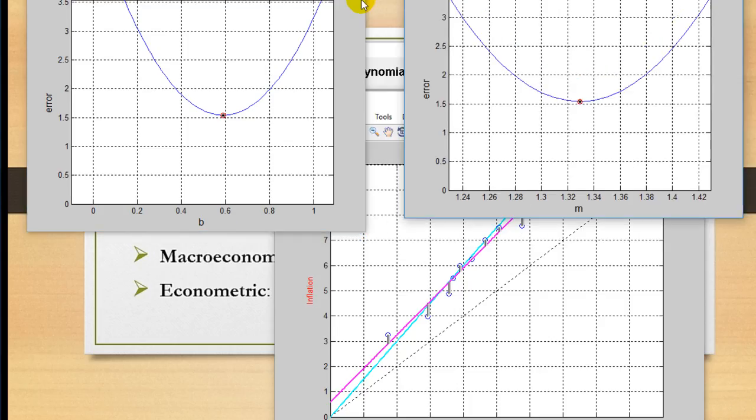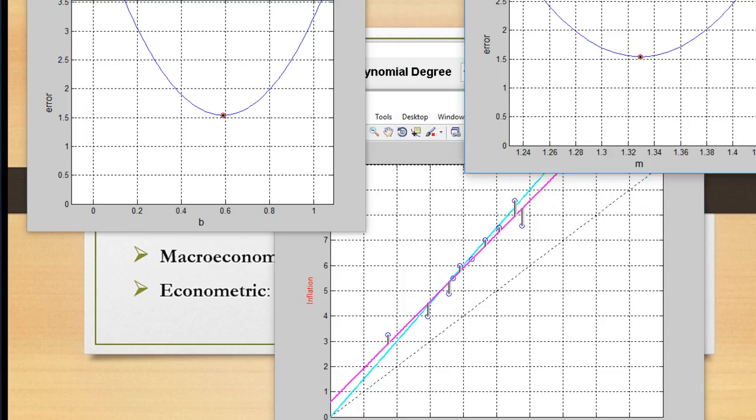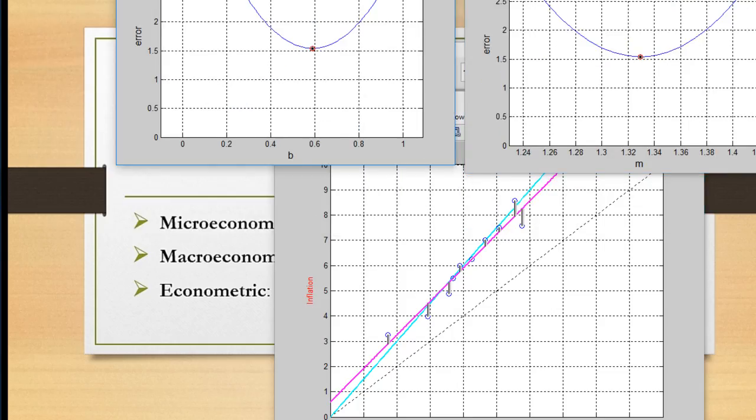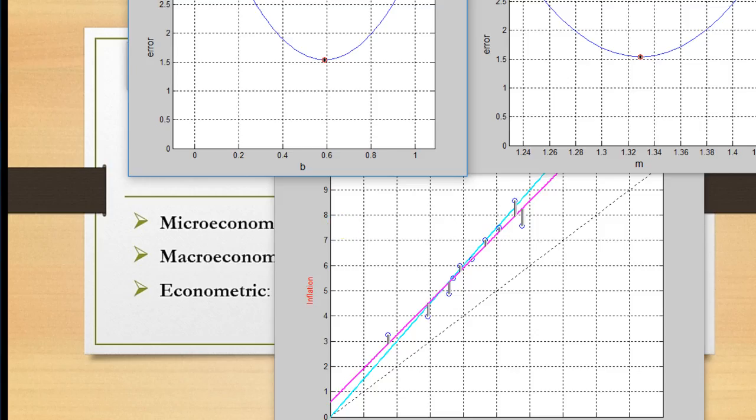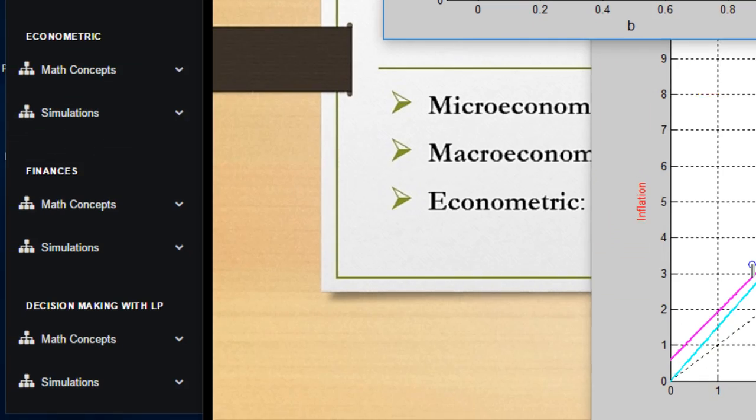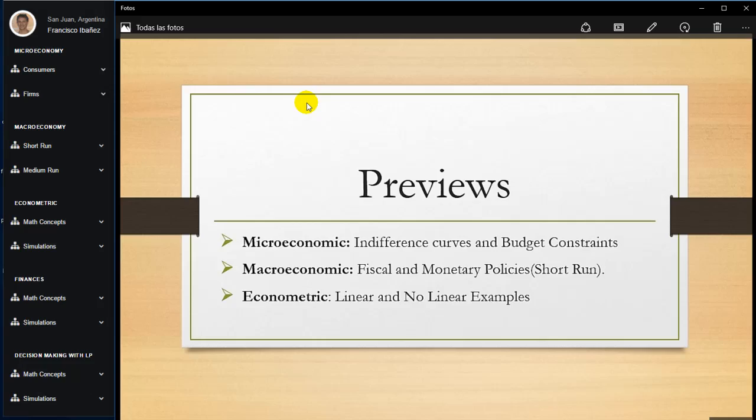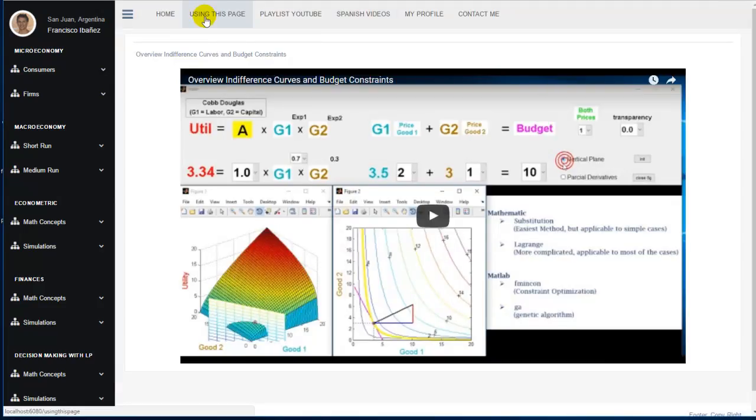So this is basically what you are going to see in these videos. But if you are not familiar with mathematical concepts and statistics, you should start first here and then go to simulation. Okay, and finally you can go here using this page, and then it shows you how to use this page depending on whether you are a beginner or you are advanced.